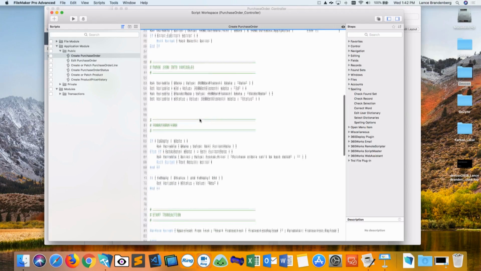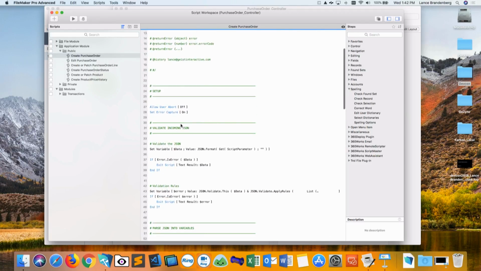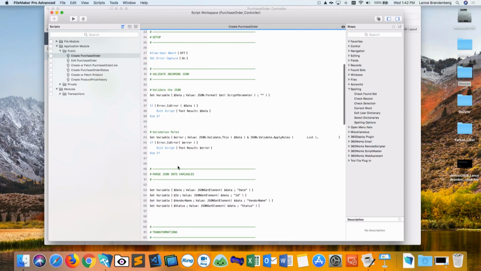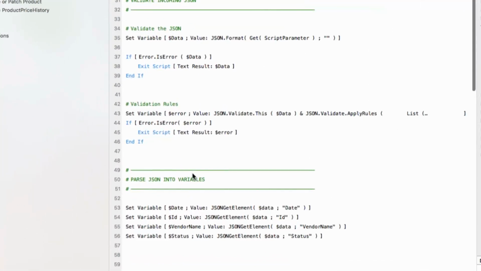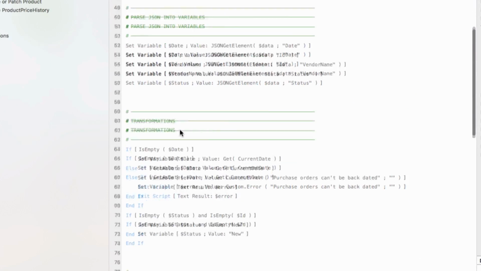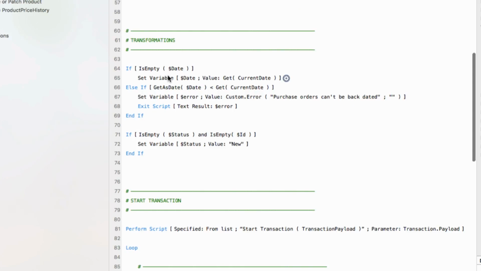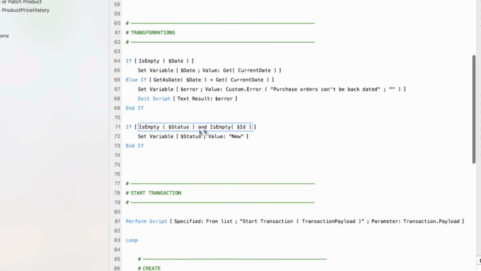So when you walk through create purchase order, it's the same stuff that you've seen. We're going to validate the incoming JSON. I'll try and zoom in a little bit here. We parse the JSON into variables. Then we do transformations. So it's doing the same thing you saw before. If you didn't pass in a date, we're going to assume it's today. If the status is empty, we're going to set the status to new.